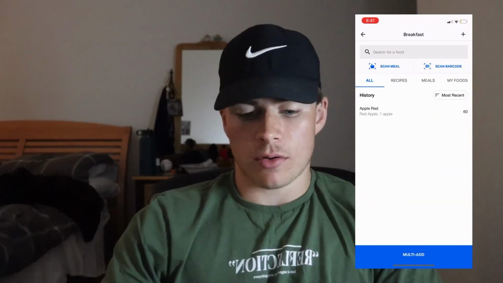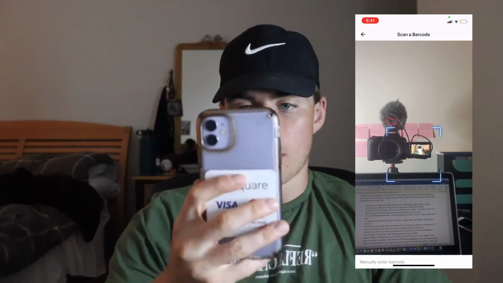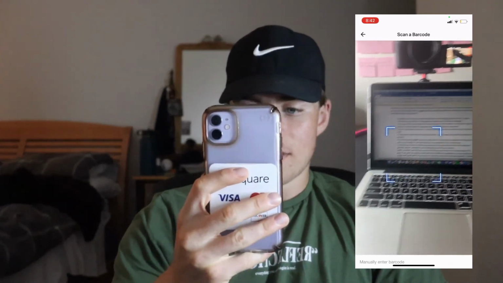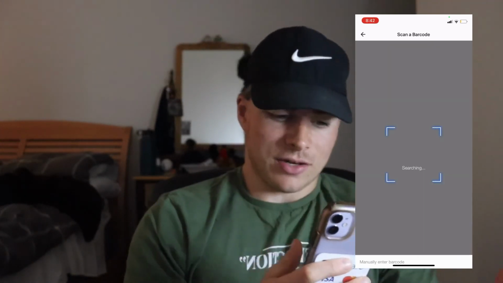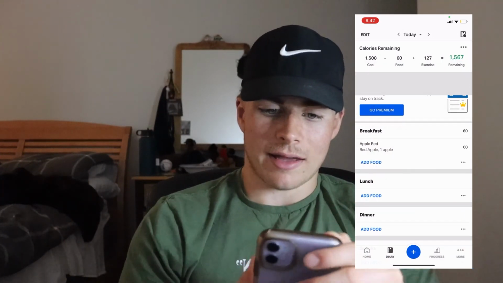To scan a barcode, all you have to do is go add food, click on scan barcode, and your camera should pop up as so. There you guys are. And you're just going to take your item and scan it, and it'll automatically add it.